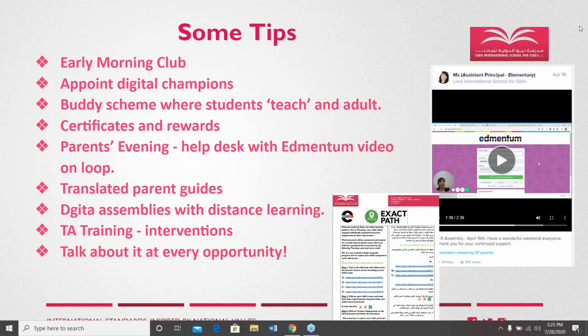If a child's in the playground and they're on an iPad, we might mention to them, are you on your learning path? What skills have you done? So they get very knowledgeable about their learning goals and things like that. So those are some tips there.